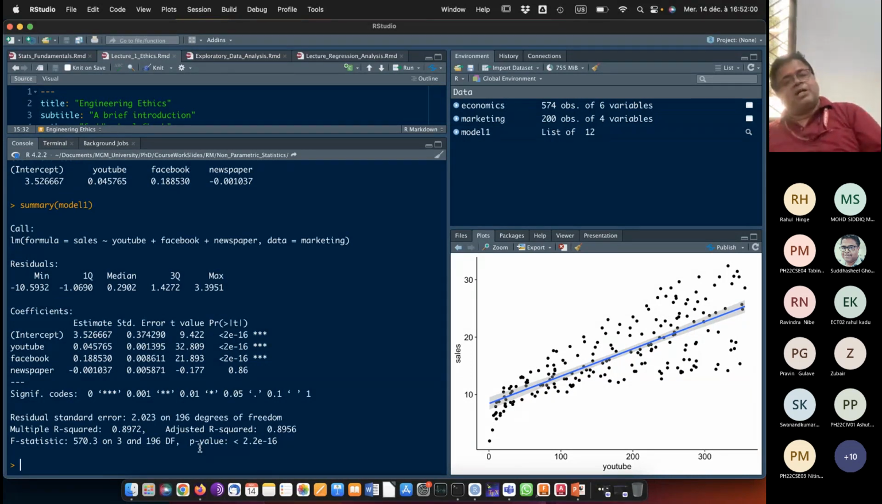That means the value of R square has increased, and you are seeing that YouTube and Facebook have highly significant values. But the newspaper does not matter. Here the newspaper value is 0.86 and there is no symbol next to it, which effectively means that this newspaper is not actually significant. It is saying you don't need to add the newspaper. So let us remove the newspaper and see. Can we remove the newspaper?